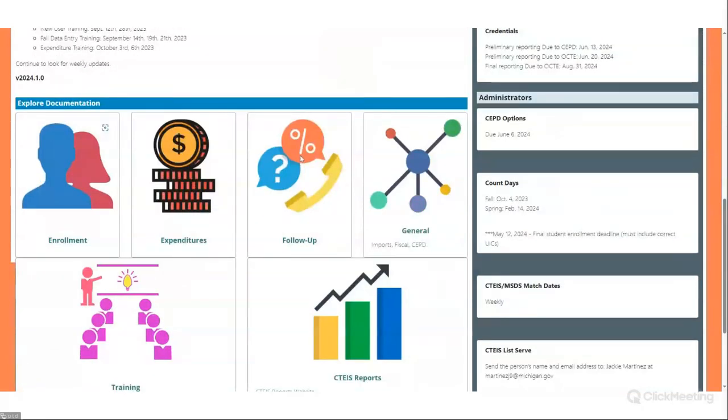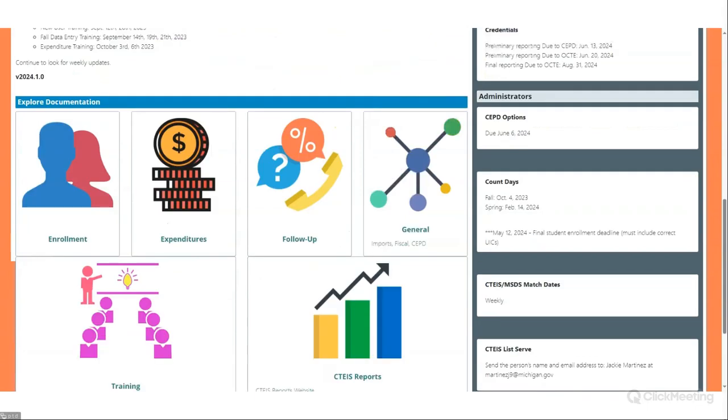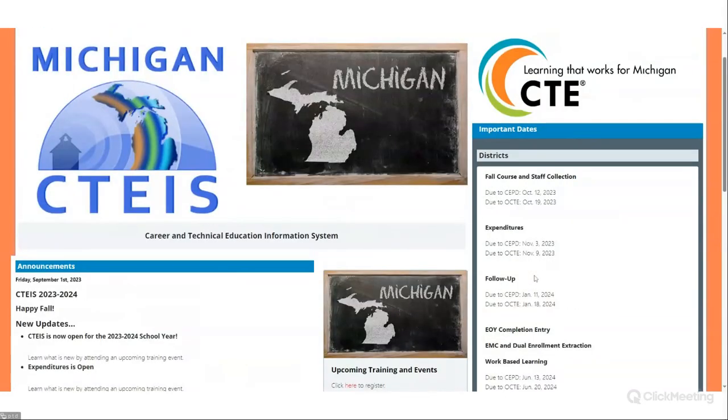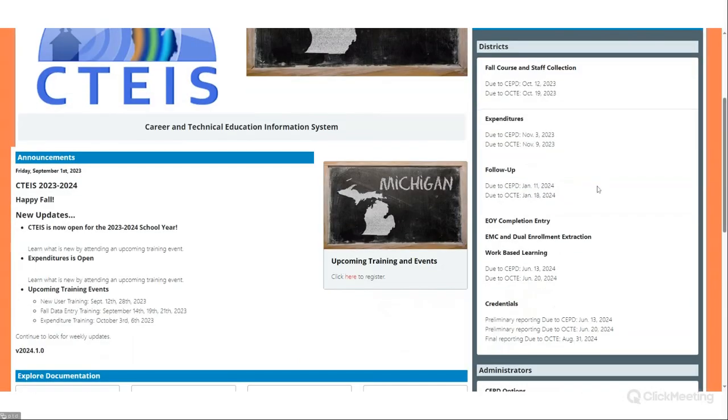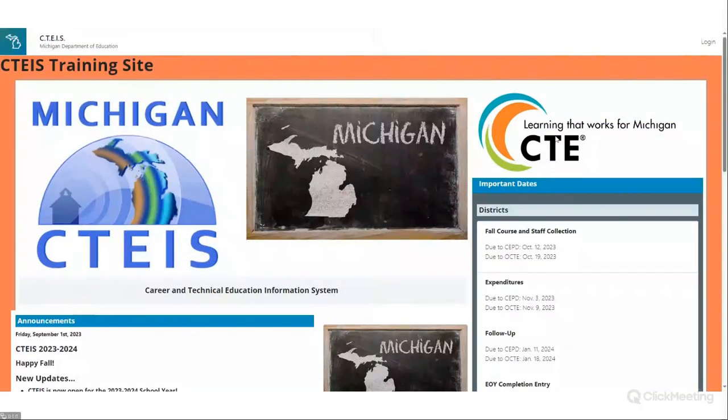Again, you can navigate back to the CTEIS knowledge base by clicking on the links here at the bottom of the page by collection type. So you can collect, for instance, expenditures here will link you back to the documentation for expenditures. Again, this is just for your convenience. The dates on the side are the dates for the 2022, 2023 collection period, or this may be updated to 2023, 2024, but the information is here. These are the OCTE calendar dates for the collection period.